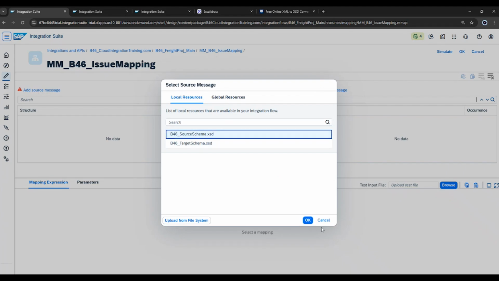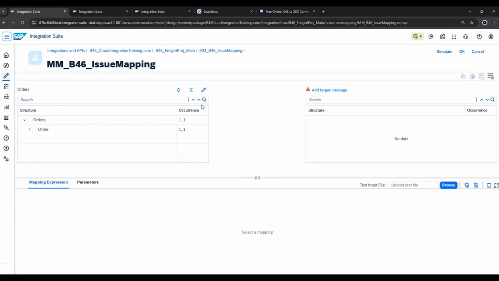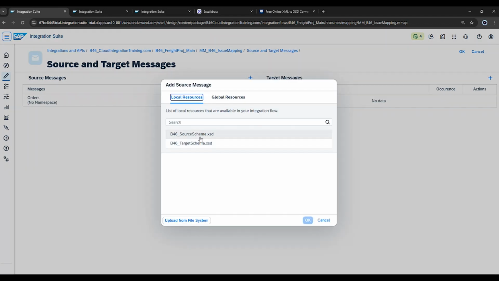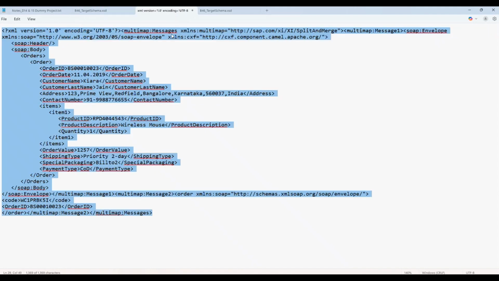So the source structure. Now there were two structures. So we have to add the orders one first, and then I have to click on edit again and add one more structure here. On the plus icon, I will click here, and then again I will click on source schema. Because we are getting a multi-map kind of structure, there are two structures.